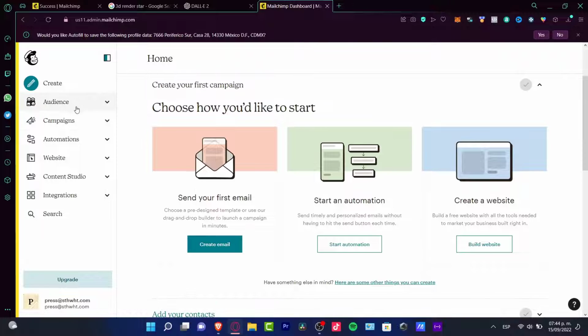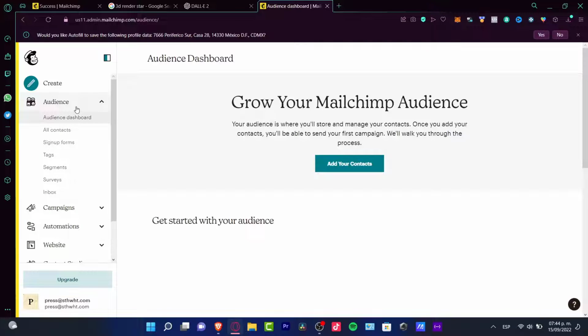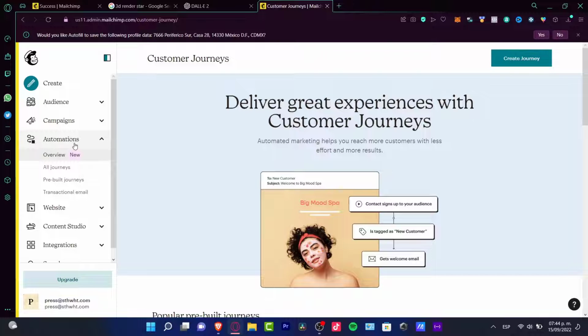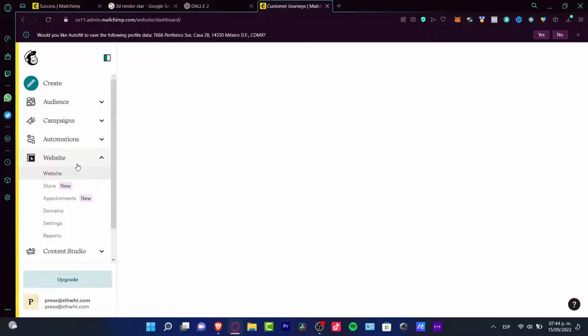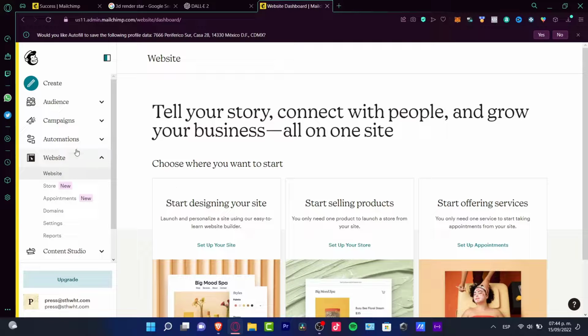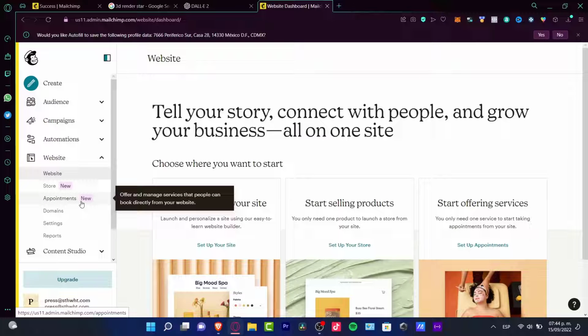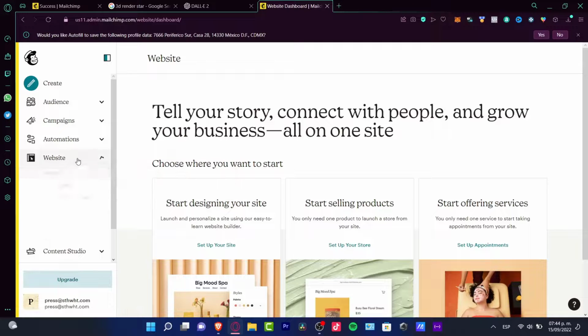Now here in the audience section, we can track all our audience, all the people who are receiving our newsletter and our emails. And here in the automations, it's really important, guys, that you know that we can use some automated marketing tips. They'll help us reach more customers with less effort and more results, and that will help us budget our stuff. Here we have our website, just in case you created a website inside Mailchimp. So you have the store, the appointments, domains, all your settings and reports. In our case, we don't want to focus on that.